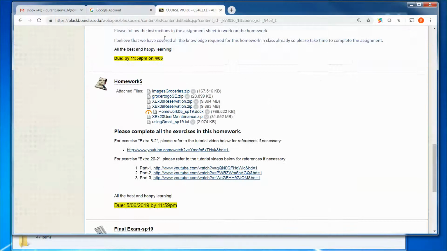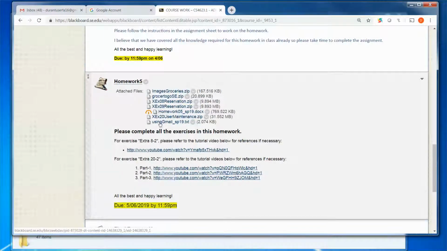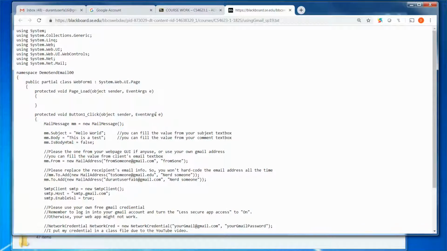I have a sample file created already, Gmail_sp19.txt. Let me click on that one. This is a very, very simple code. In a minute, I will do a quick copy and paste, and then let me fire up my software.